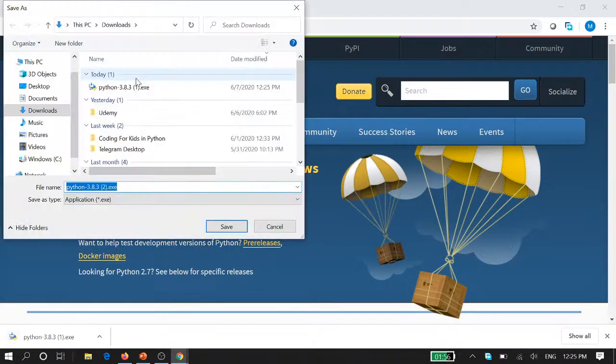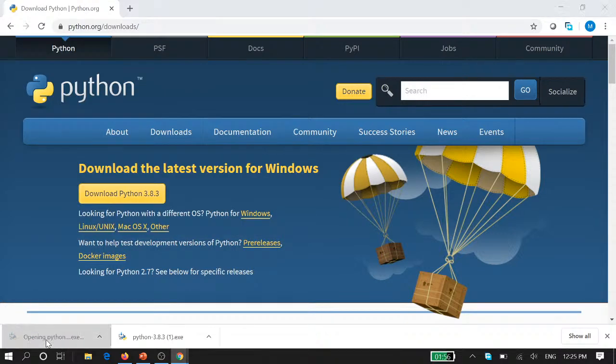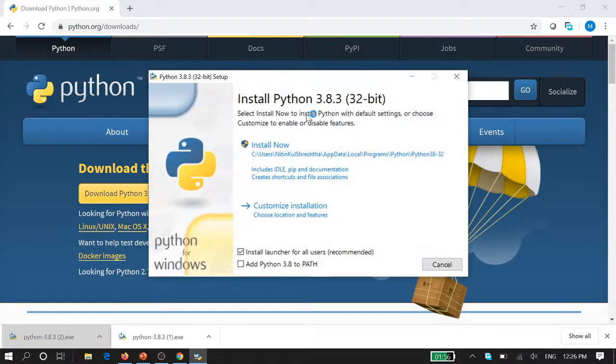Then I'll click on this one. It's already saved. The first thing that you have to make sure of, there is a small change here, it's not a normal click next. You can click on install now here, which includes IDLE, pip and documentation, but there's one thing which you have to make sure of. You'll have to click on add Python 3.8 to PATH.